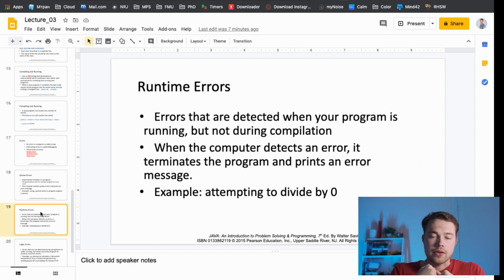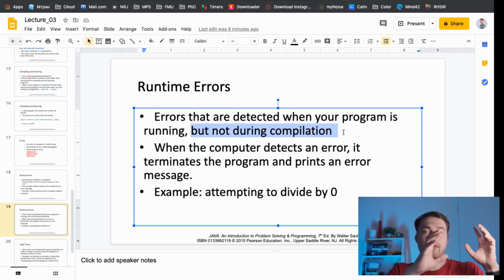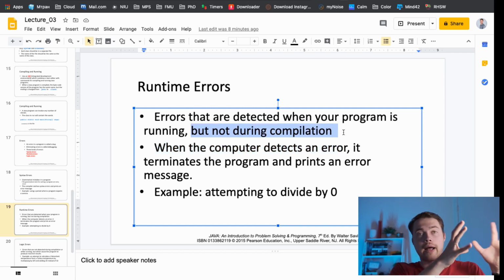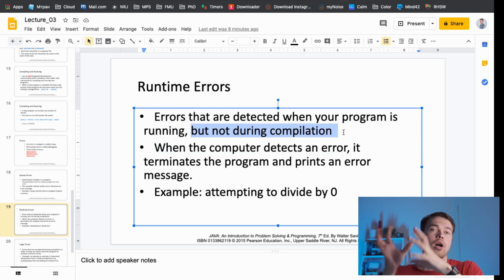Moving on, runtime errors. So what is that? Runtime errors are the errors where you basically wrote everything correctly, right? So Java can't really complain about the syntax, grammatically you did everything correctly, but then when Java attempts to run the program, there are some issues. Errors are detected when your program is running, but not during compilation. So again, first off, your program is being compiled, that's one, then it's being run.